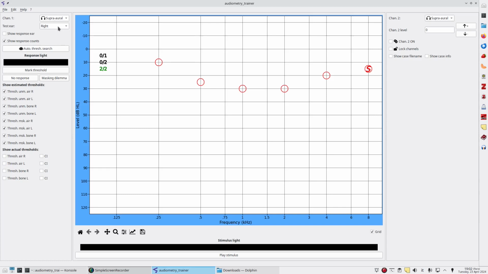So we finished finding the unmasked thresholds for the right ear. We'll measure them for the left ear, again using the automatic threshold search. We are done with the left ear, so we can measure the bone conduction thresholds for the right ear now.